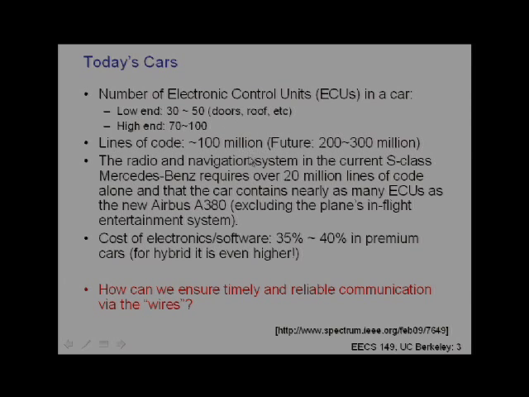So a lot of that increasingly is in networking. There's networking inside the car, plus increasingly there's wireless networking as well, right? And an interesting point was that in the current S-Class Mercedes-Benz, just the radio and navigation system contains 20 million lines of code, right? And the total number of electronic control units was almost as much as the A380, which is the state-of-the-art giant long-haul plane. So really the amount of electronics and software in cars is growing very rapidly. And they're all networked, right?